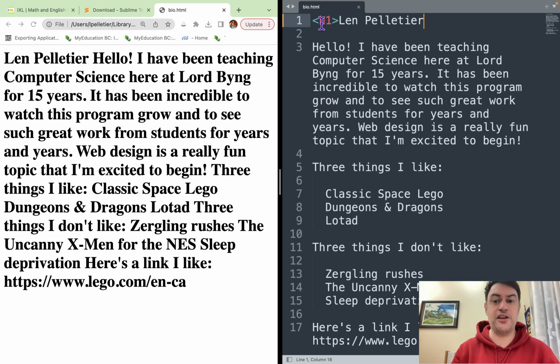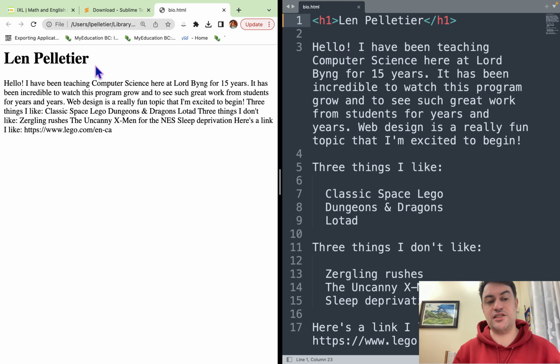So I want the title to stop. Here's H1. This is where I start. Here's my name, and then slash H1. When you type the slash, Sublime sort of knows which one you're trying to close, and it finishes it for you. If I refresh this, now we can see just the text inside of the H1 tags are headers now. So there's the header, and you can see how hypertext markup language works, at least the markup part. These symbols mark up our text so that our browser knows to render them differently.